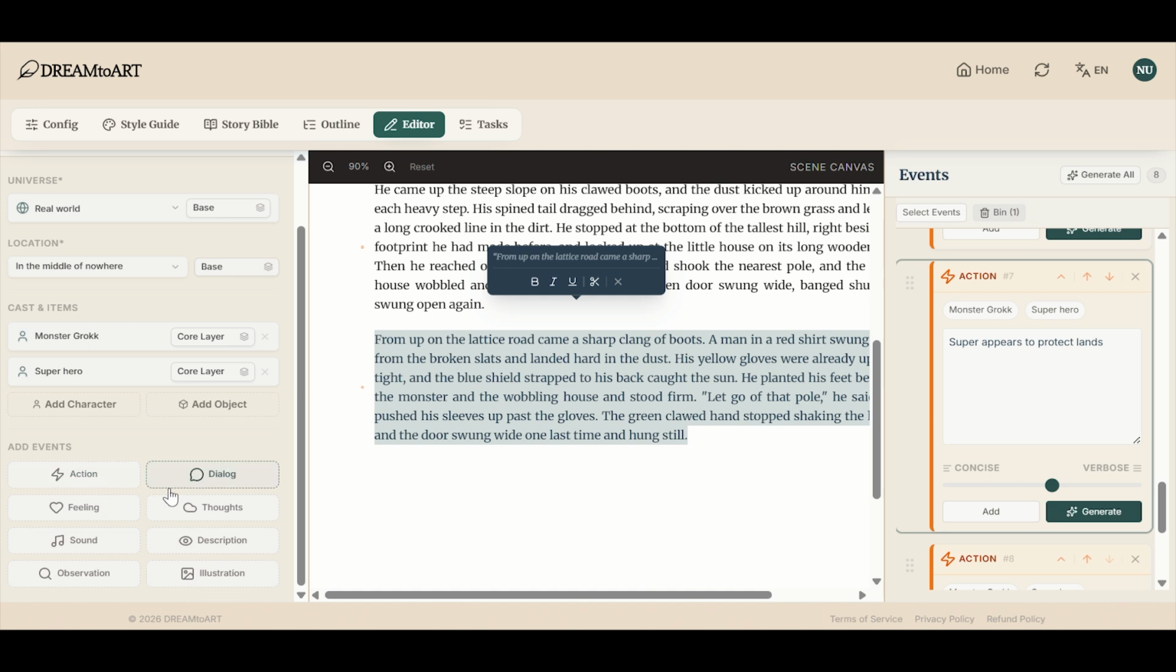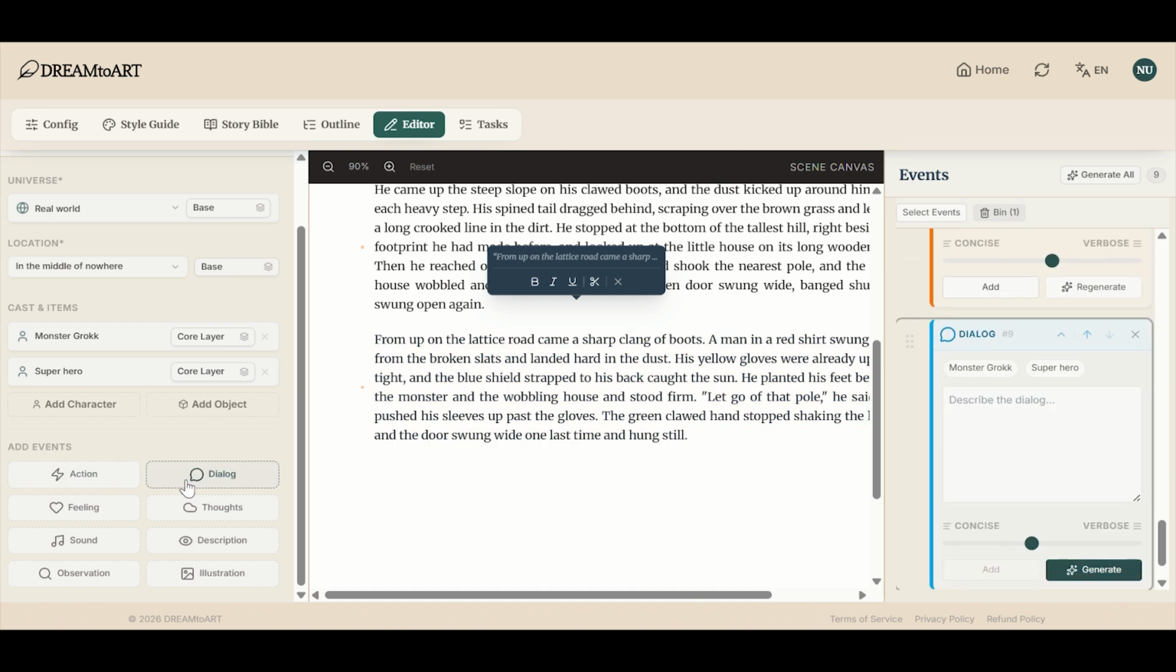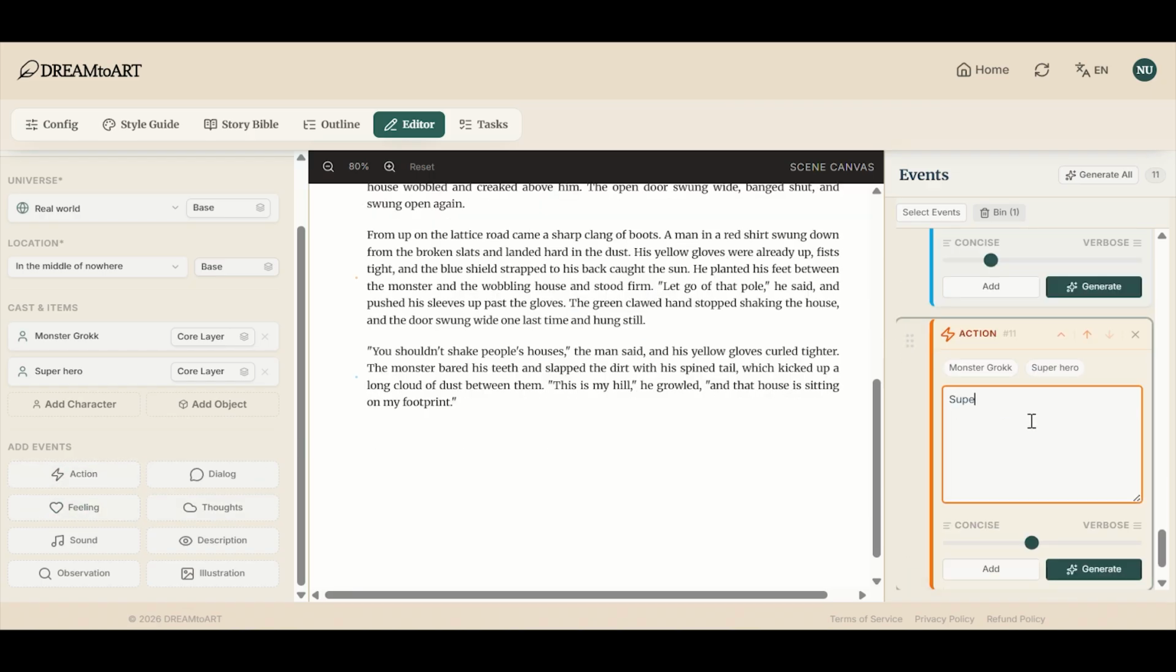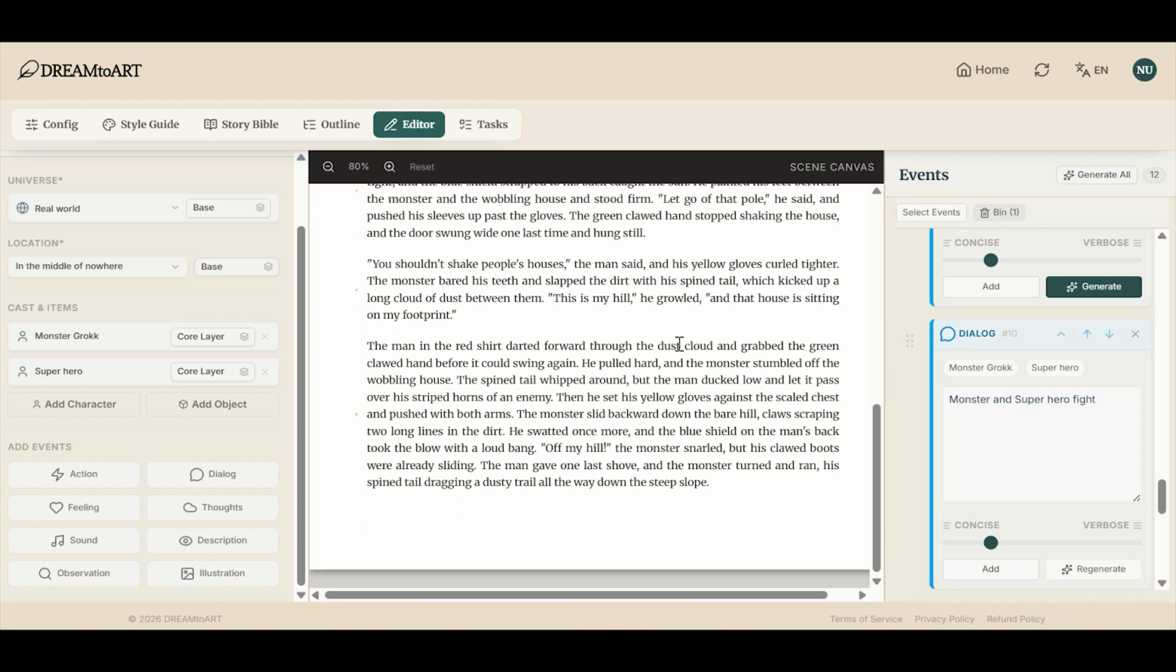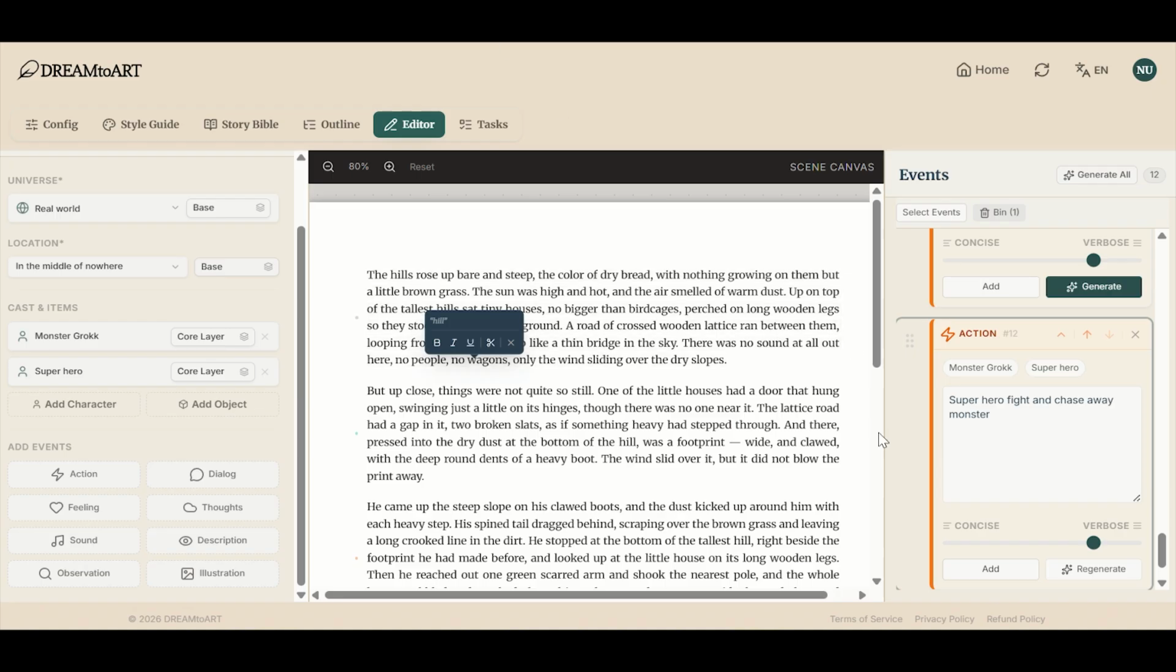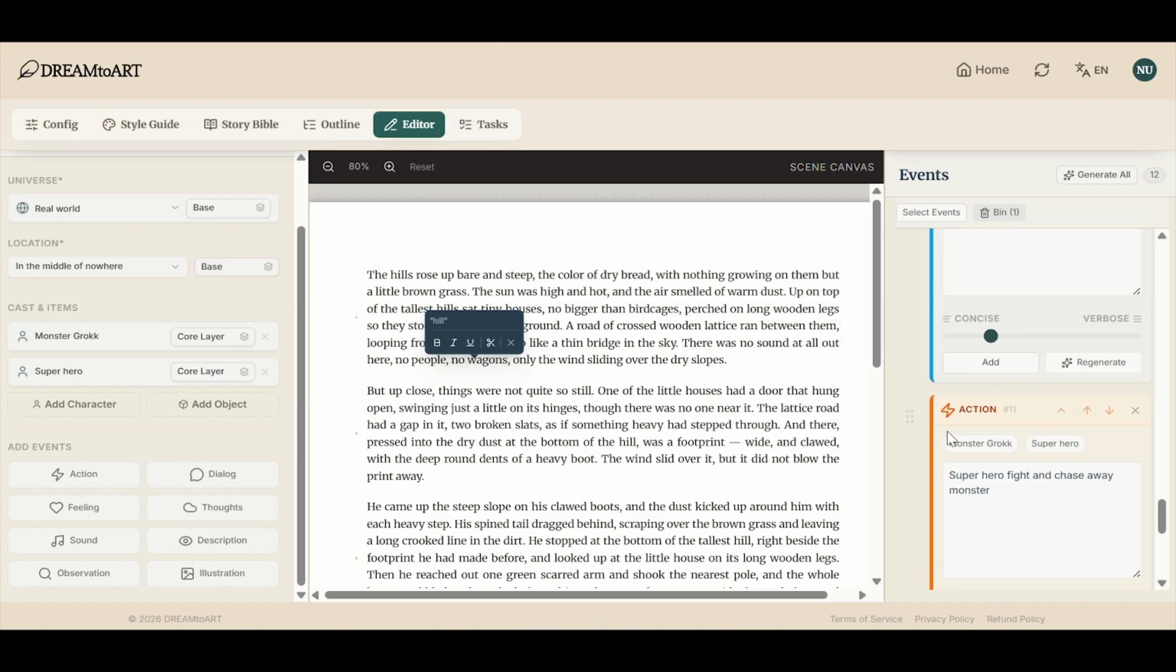Now I add dialogue between the monster and the superhero. This is their first meeting, and the dialogue helps show the conflict. The monster has entered a quiet place, and the superhero wants to protect it. To finish the scene, I add one more action. Captain Theo fights Monster Grok and drives him away. This gives the first scene a clear ending. The superhero protects the quiet lands, and the monster has to leave.